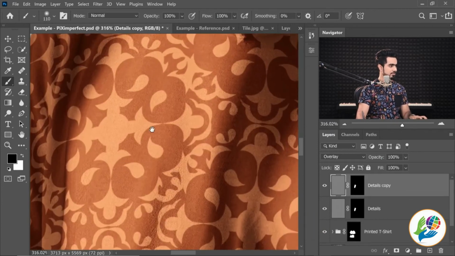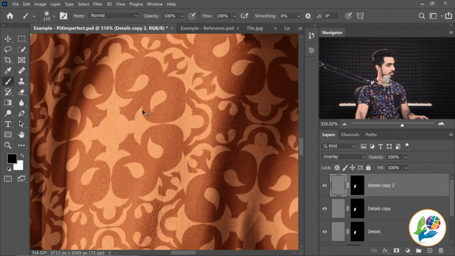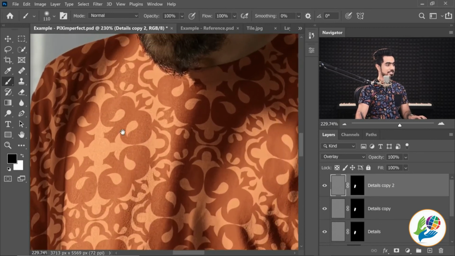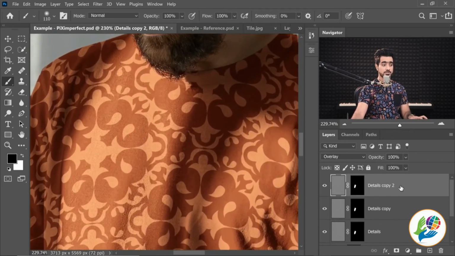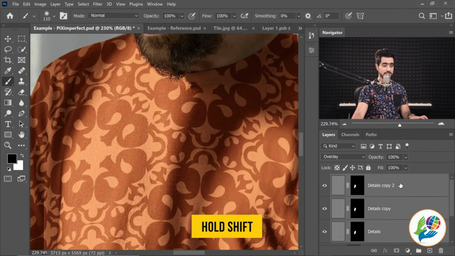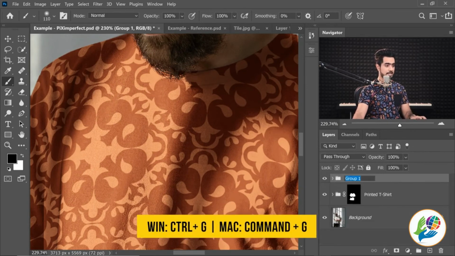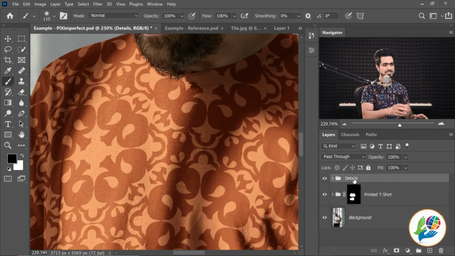Do we have enough details? Not much. Press Ctrl or Command J again. Now we have a ton of details in that area. Now you can group all of those. So select the first one, hold the Shift key, select the last one, press Ctrl or Command G, and let's name this details. In this case also, you could have just one mask for the entire thing.